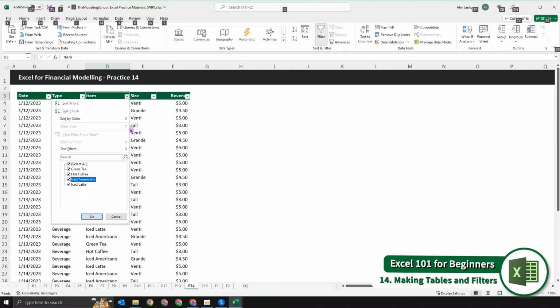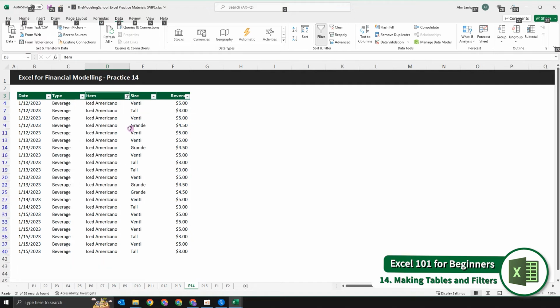We're going to come down here. We only want to select iced Americano. So what we want to do is use the space key, that checks or unchecks the checkboxes. So we only want to check iced Americano by using your space key and then pressing Enter. Very simple. Now we have only the data for iced Americano.